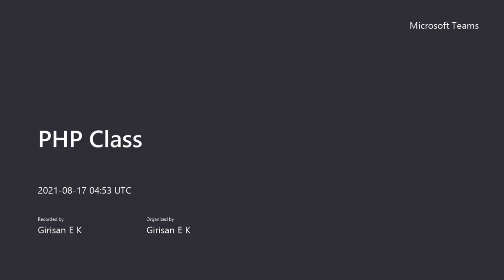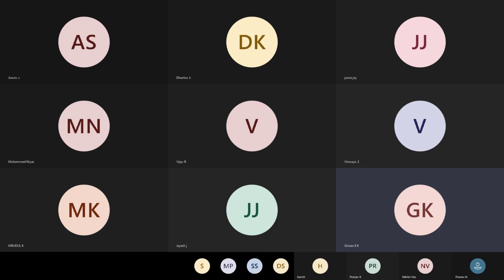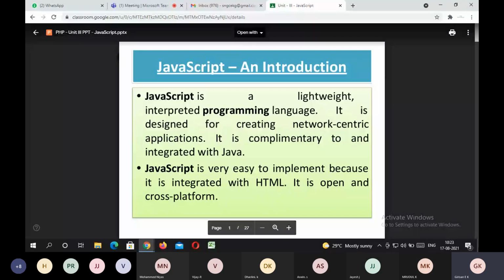JavaScript is also a scripting language. On which side we have to see, whether it is on the client side or on the server side. JavaScript is a client side scripting language. What do you mean by that? The execution of the program will take place on the client side and not on the server side.